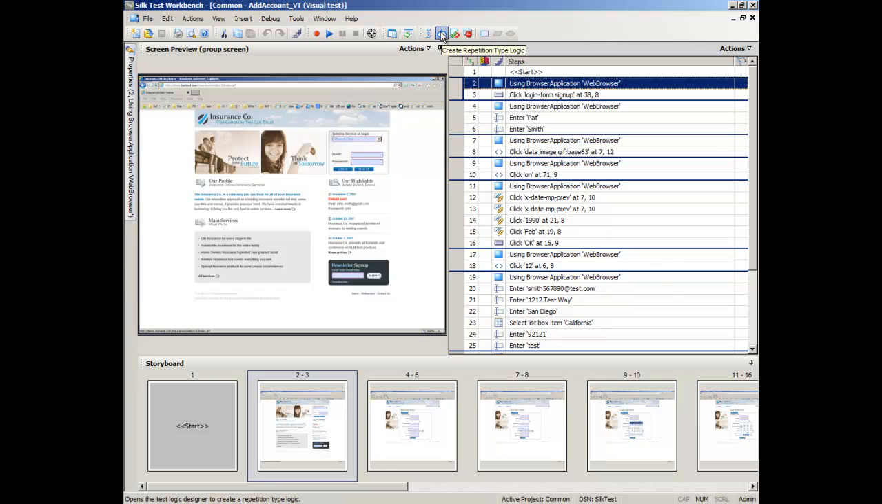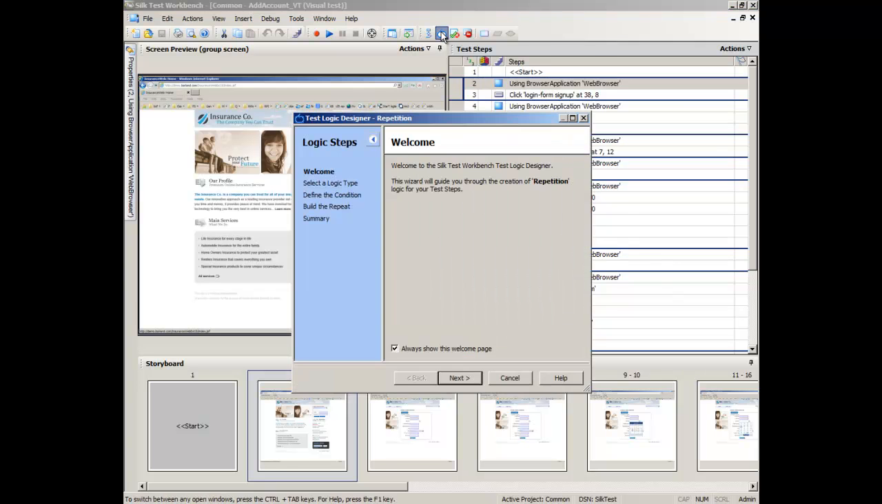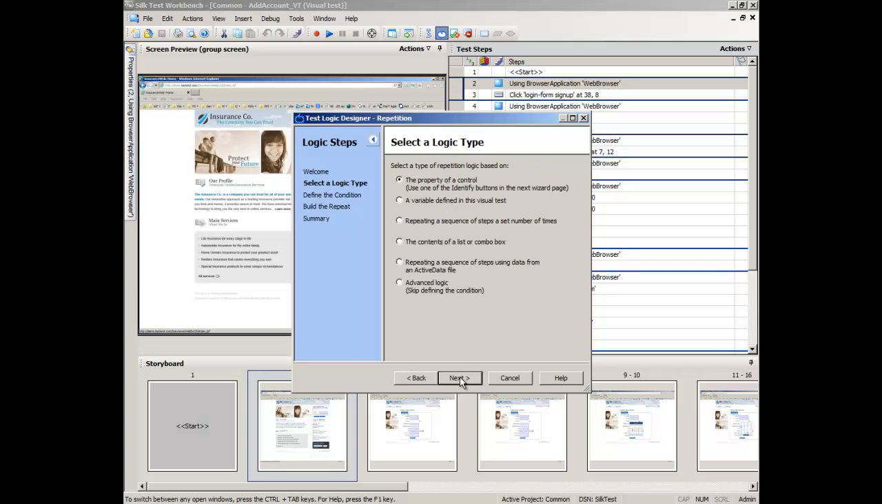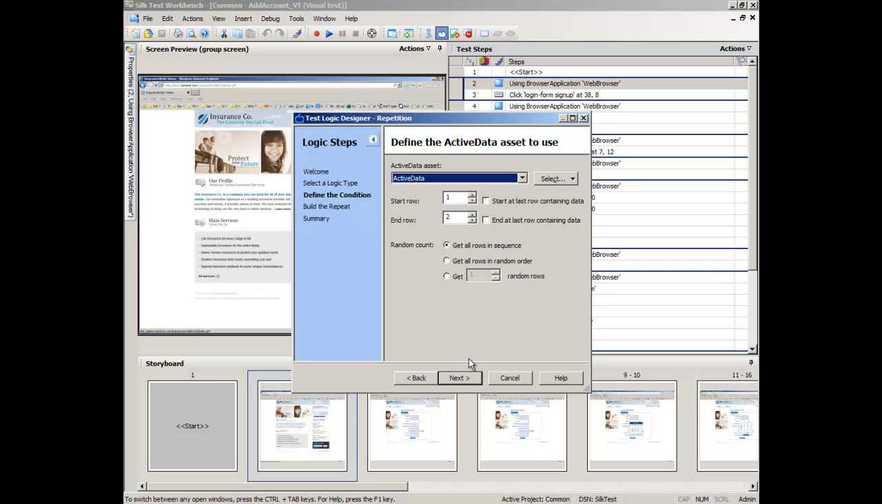Click Create Repetition Type Logic on the Silk Test Workbench toolbar. Click Next, and from the Select a Logic Type page, click Repeating a sequence of steps using data from an ActiveData file. Click Next. Since only one ActiveData asset has been associated with the visual test, it already appears in the ActiveData asset list. In the Start Row text box, leave the default value at 1. The first row of the ActiveData file will be used when the repetition logic executes.